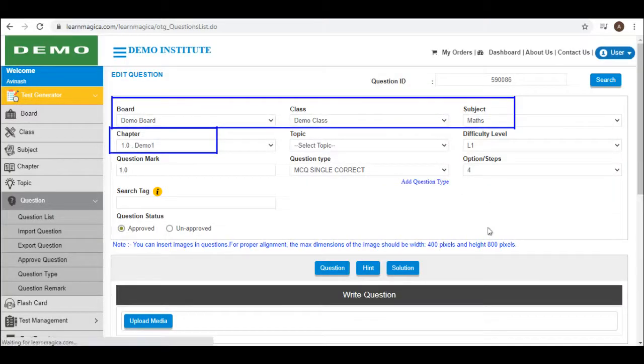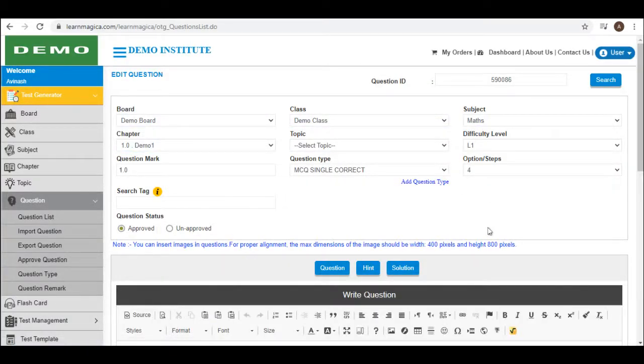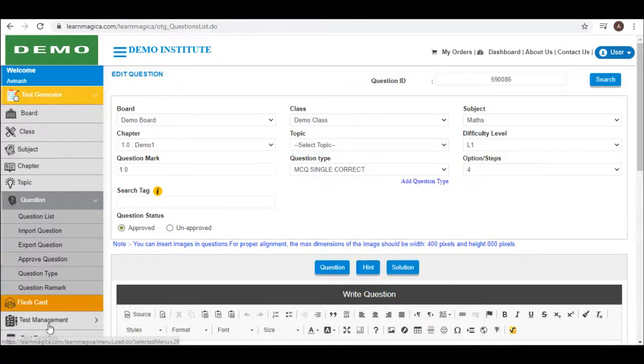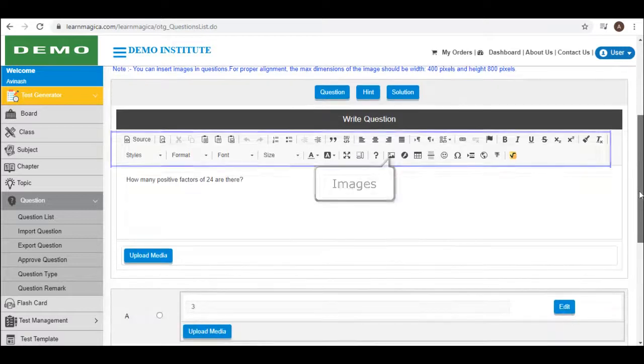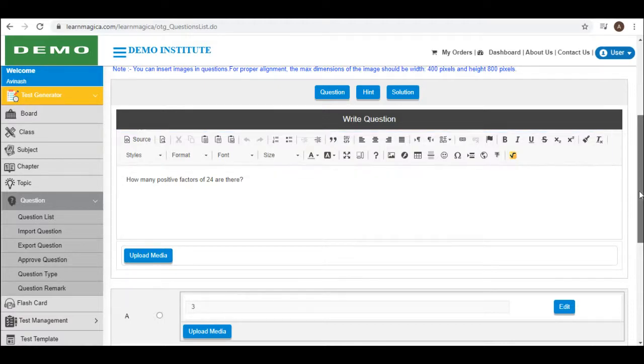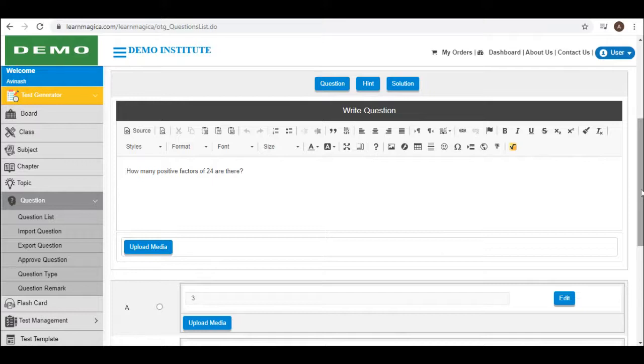Check out the academic criteria of the question. Set difficulty level of the question, along with marks. Select the question type from variety of available ones. Images, equations, table can be inserted in question details, along with different formatting tools can be used to make details more presentable. Add optional hint and solution to the question details.